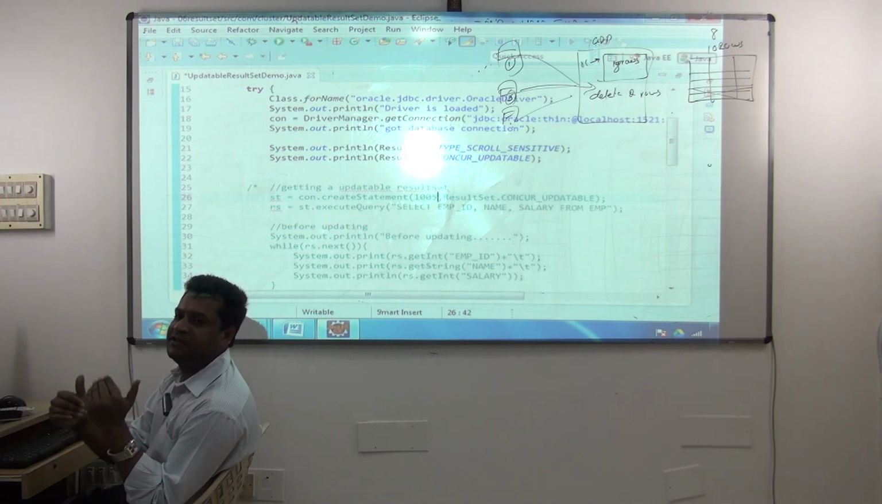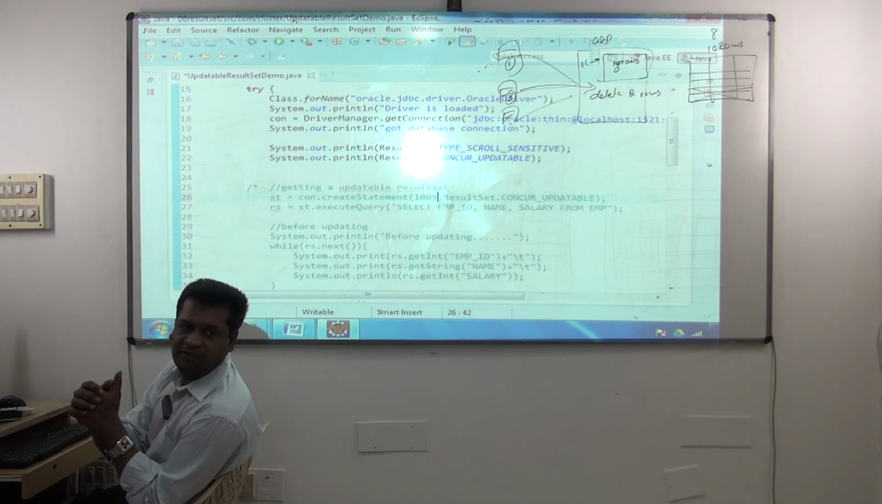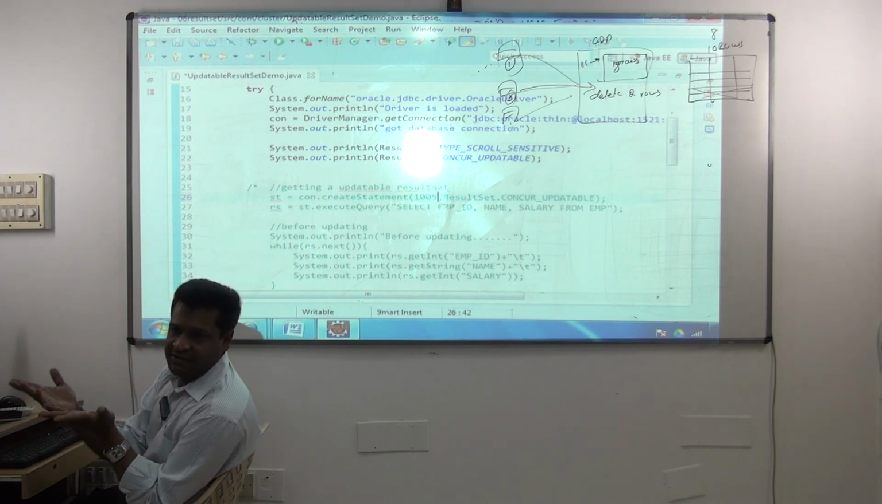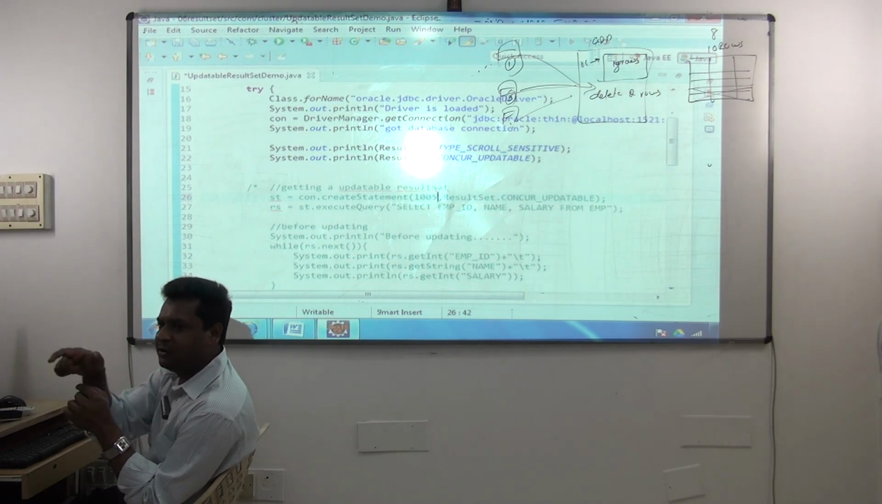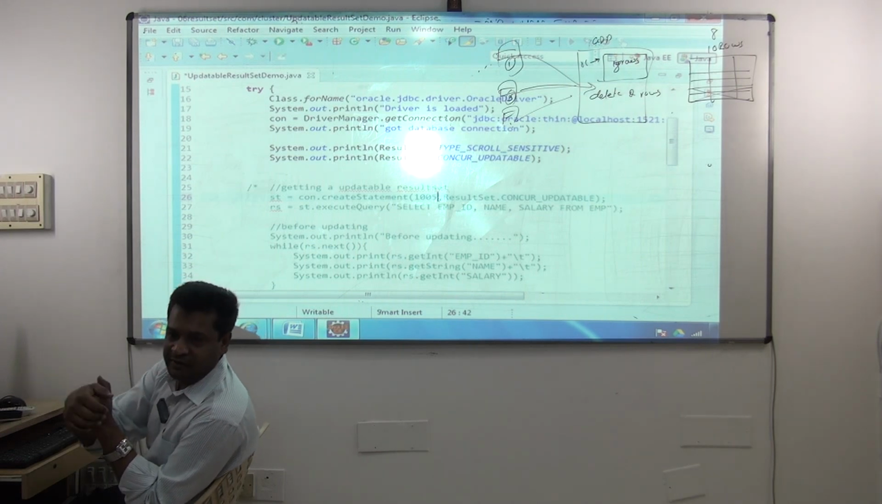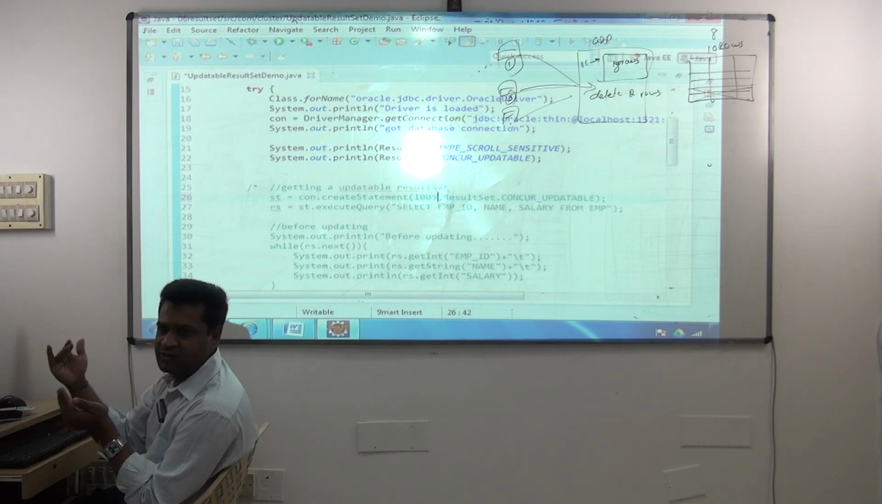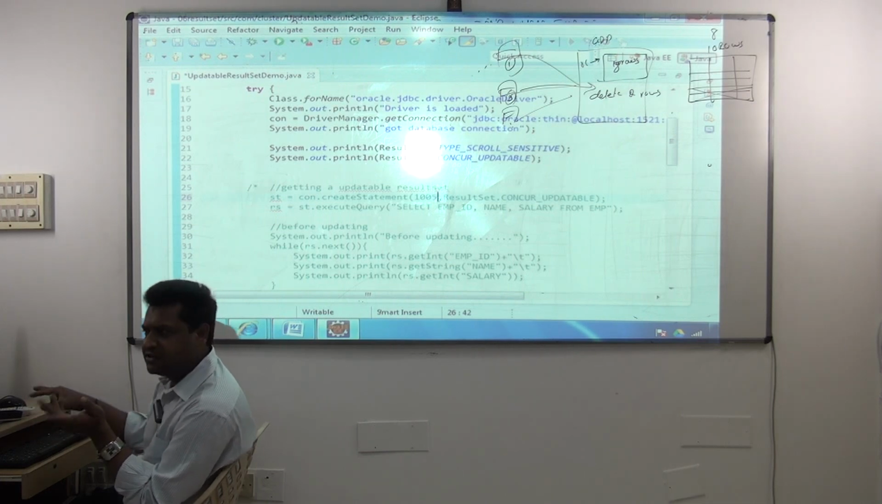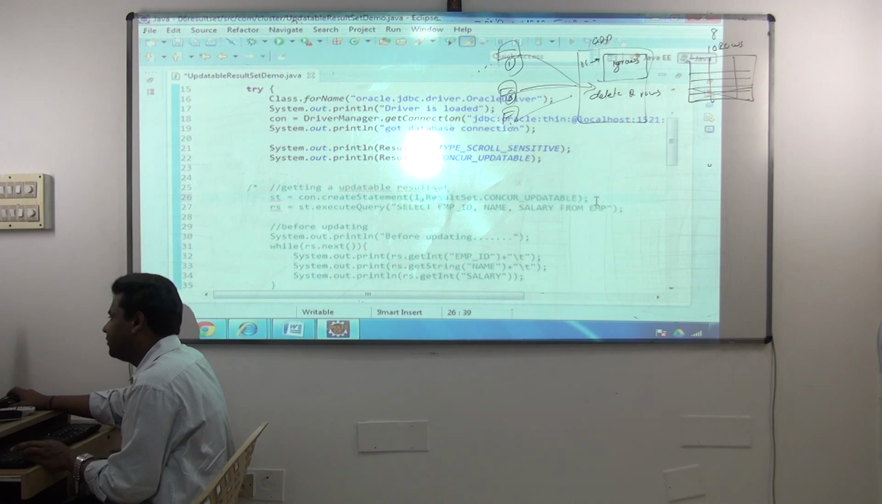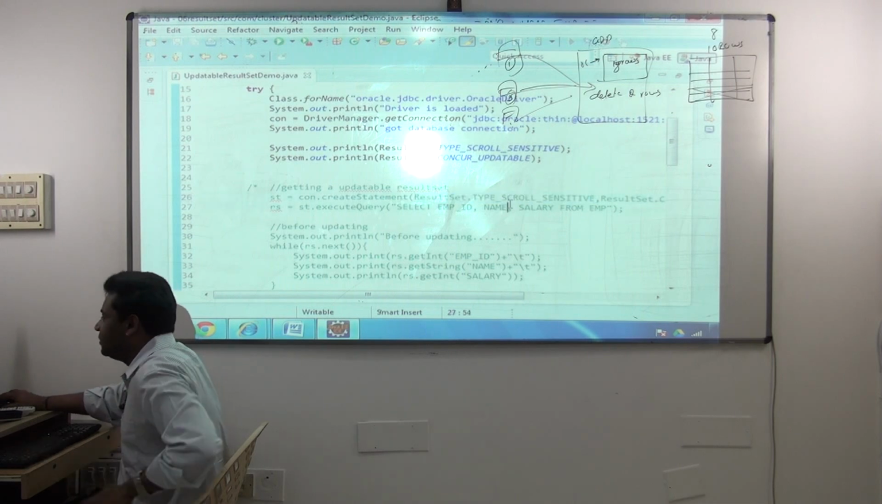Now anybody sees that. See, how about passing 1005 or how about passing sensitive? Which is more readable for the developer? Sensitive. So that's why they store that value in one variable and say use that value. Understood? And don't do all that. Better is what you do: ResultSet.sensitive, like that only you do. Just I showed you, made you understand why Java goes with constants.